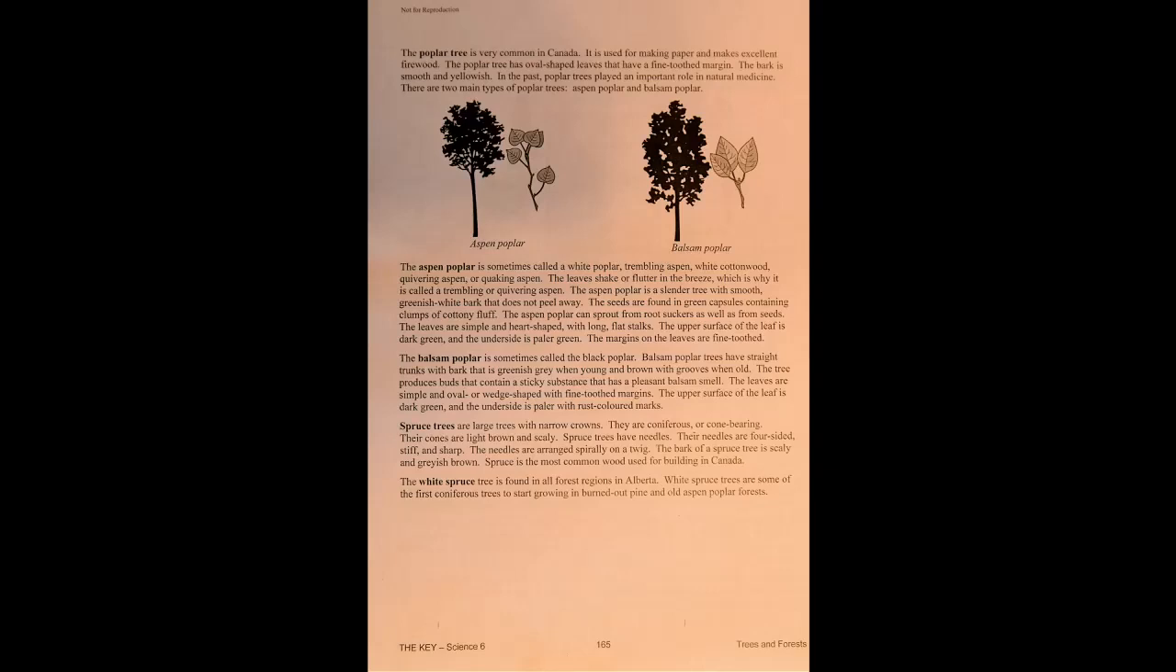Spruce trees are large trees with narrow crowns. They are coniferous or cone-bearing. Their cones are light brown and scaly. Spruce trees have needles. Their needles are four-sided, stiff, and sharp. The needles are arranged spirally on a twig. The bark of a spruce tree is scaly and grayish-brown. Spruce is the most common wood used for building in Canada.